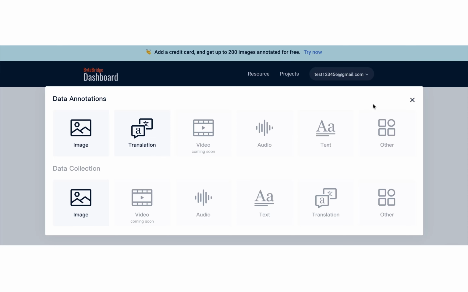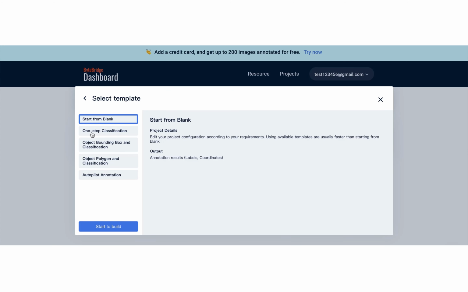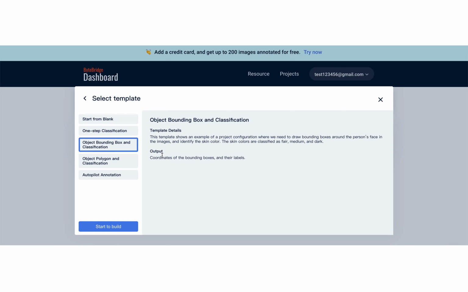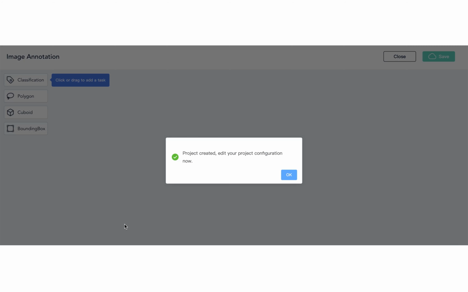First, I need to create an image labeling task project. So here I create the task by clicking New Project, Image, and then I choose the Object Bounding Box and Classification template and click Start to Build.